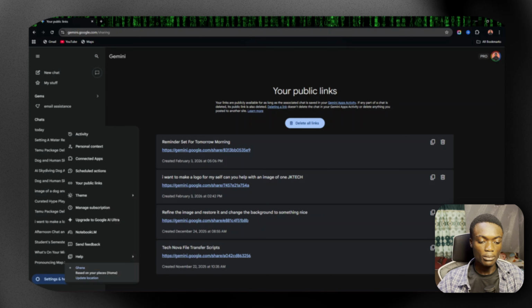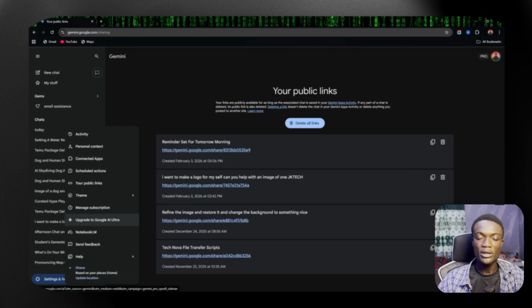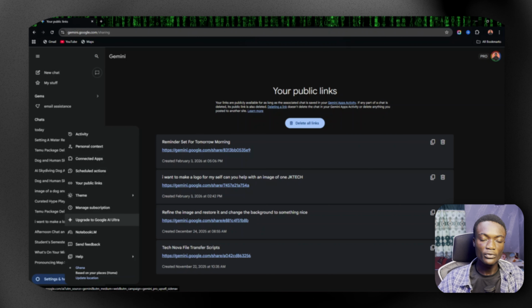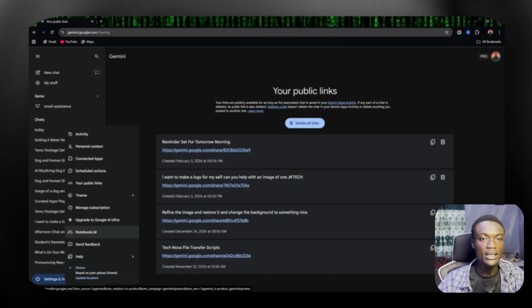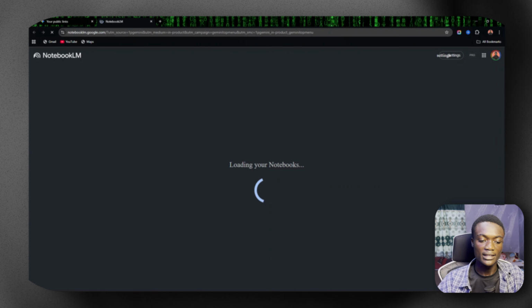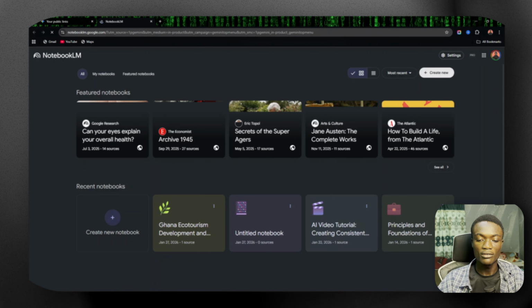Here we have upgrade to Google AI Ultra. It depends on the version that you're using. Using the free version, it's actually going to tell you to upgrade to a pro version. I'm using pro, so it doesn't ask me to upgrade to a little more. And also, you have NotebookLM. When you click on NotebookLM like this, it will take you to NotebookLM, and actually, you can just click on it, and then you just start your conversation with it.